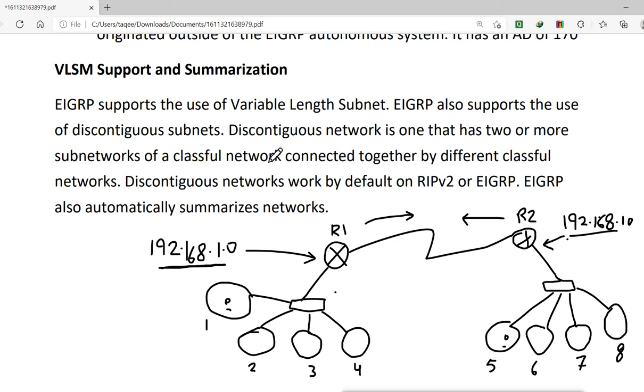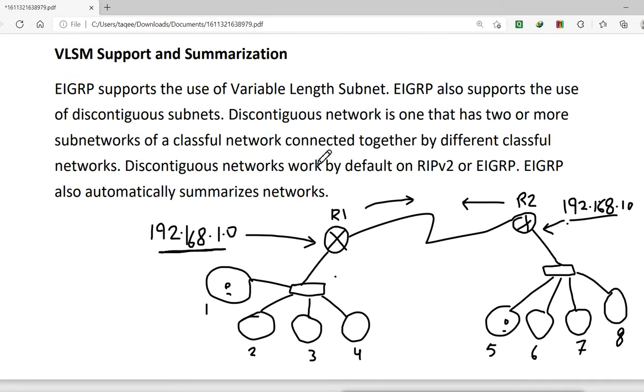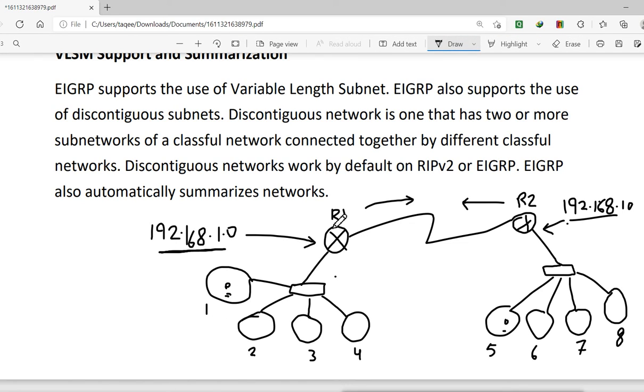Now EIGRP supports both VLSM and subnetting. So when you configure EIGRP on these two routers, what happens? These two routers know that they have only 4 subnets of this network and the rest of the 4 subnets are on the other side. So if any data wants to go from this subnet to that subnet, the router will forward the data to the other side because it knows that the other subnet is on the other side.